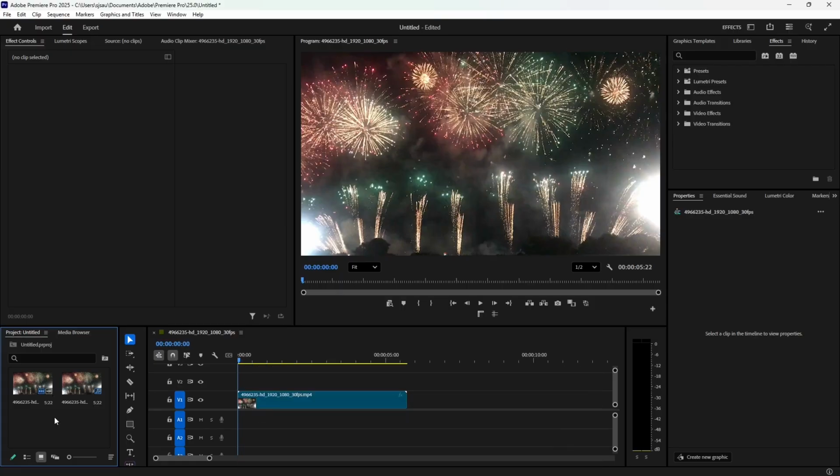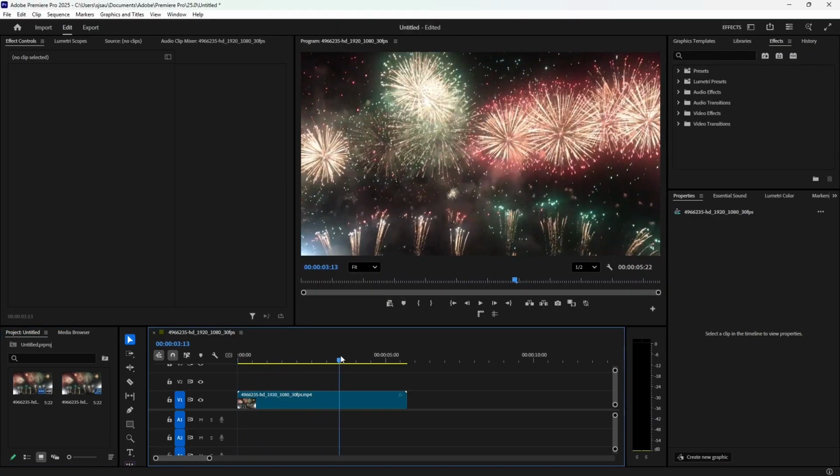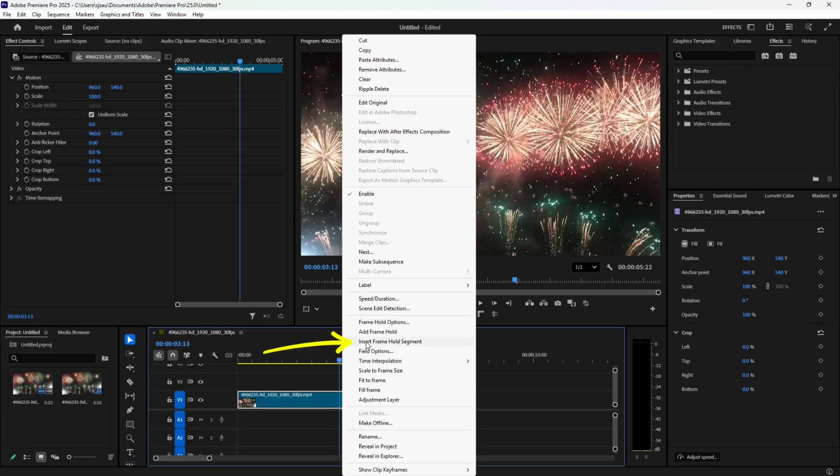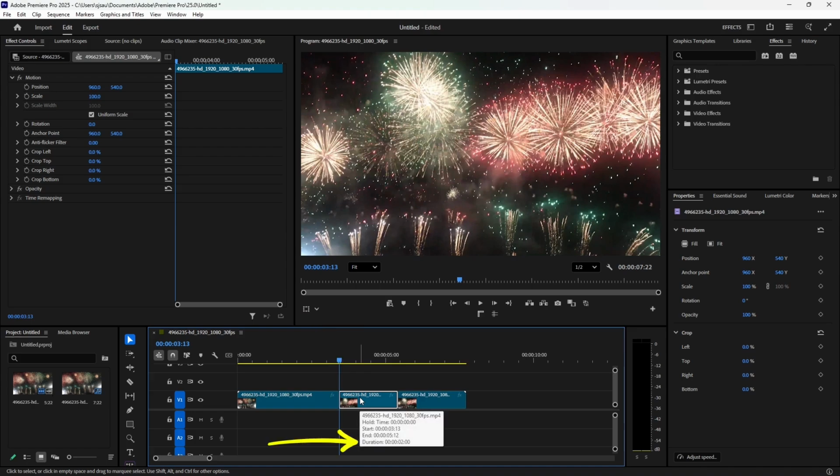So let's begin with the quickest and easiest way to freeze frame. First of all, we have to position the playhead at the point where we would like to freeze the frame. Let's say this frame right here. Then right click on the video in the timeline, navigate and select Insert Frame Hold Segment. And here we have added this frozen frame with the duration of 2 seconds.